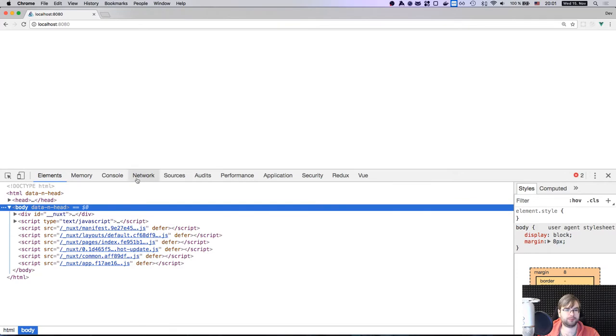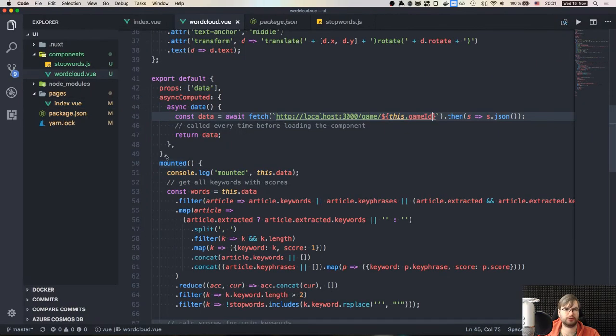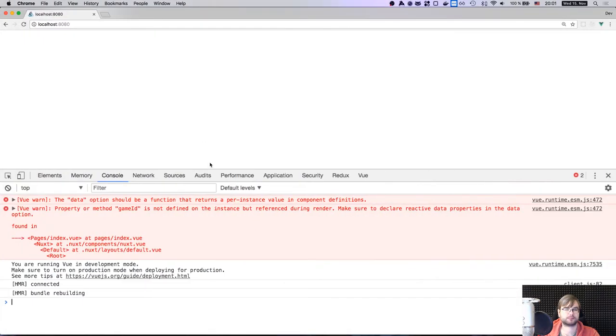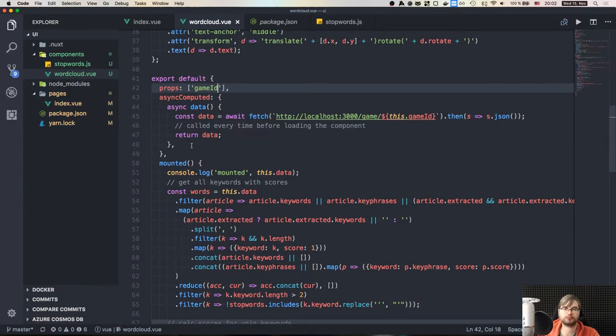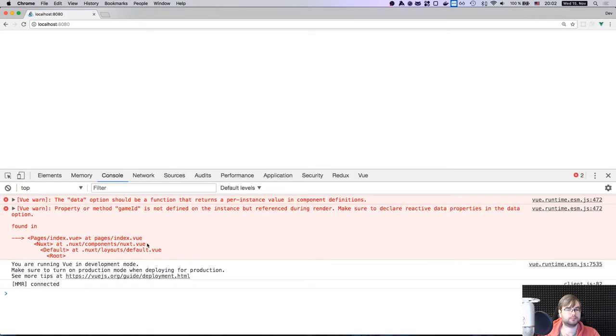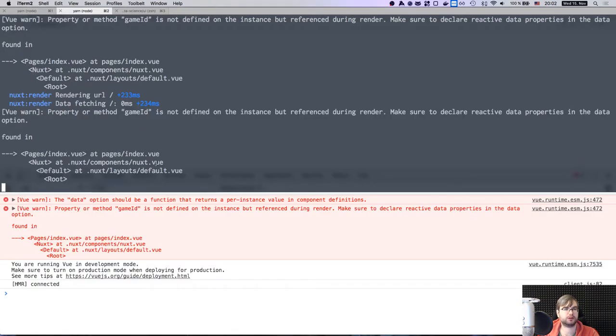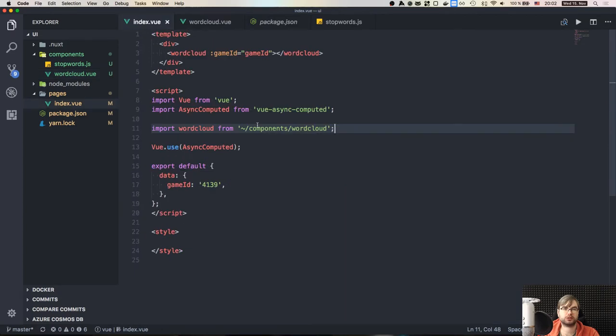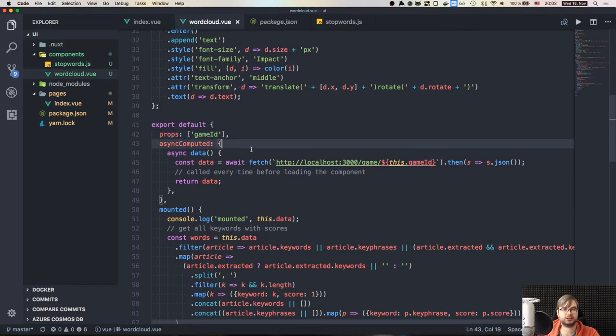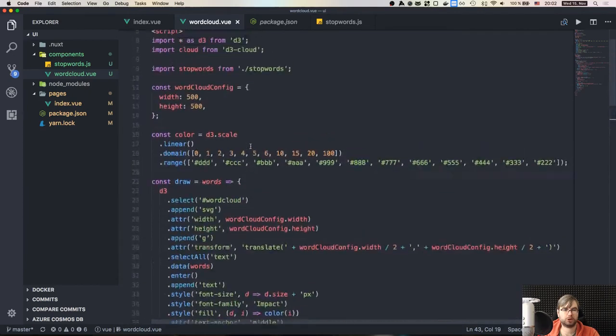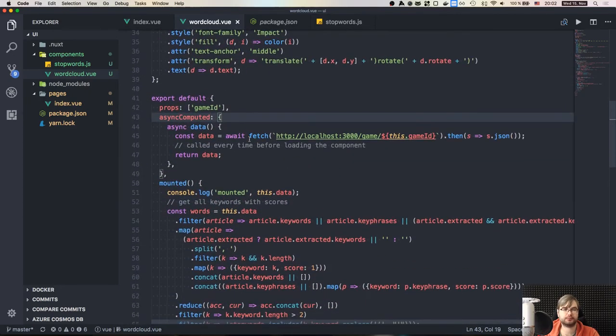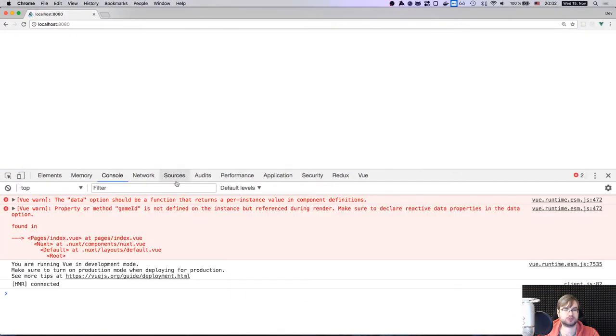Okay. Now, data should be, okay. Got to rename it. This should be. Data option should be a function that returns a per instance value in the component definition. Property or method is not defined on instance. No, it does compile. I did recompile. Going on, I am providing game ID now, right? Props is game ID. Async computed is now data. So why game ID? Yes. So why not?